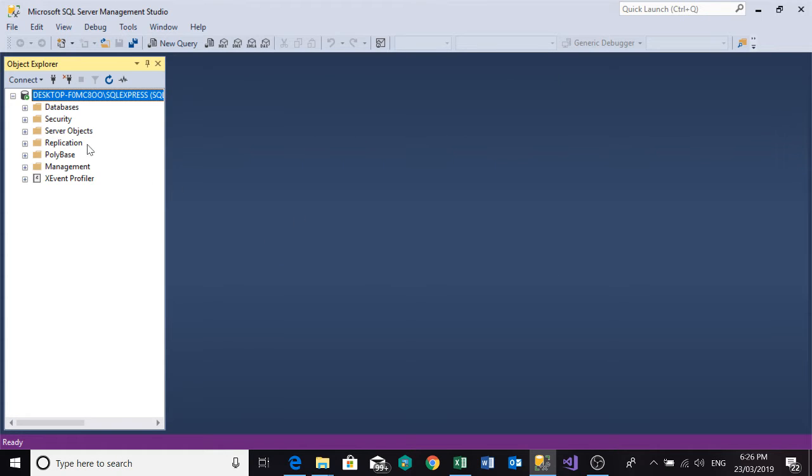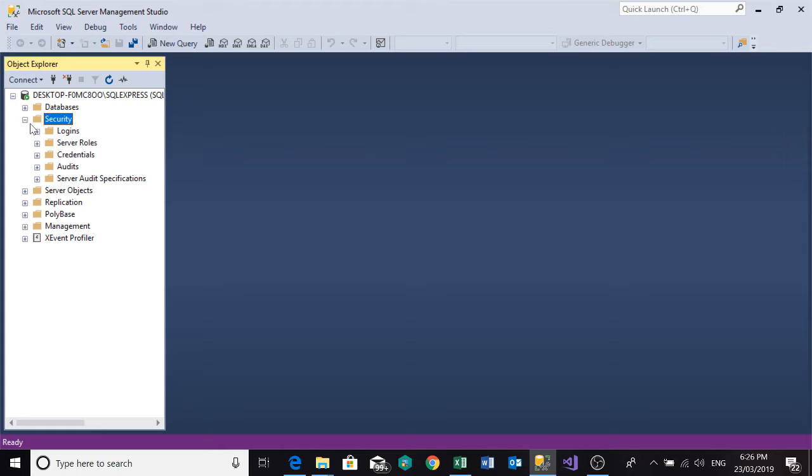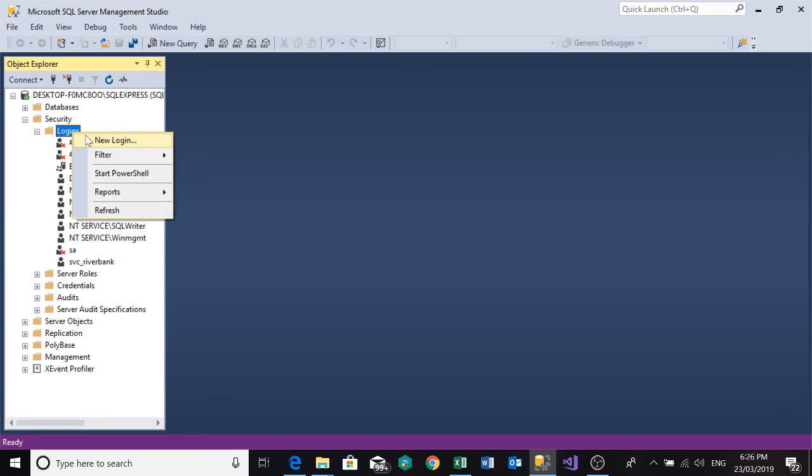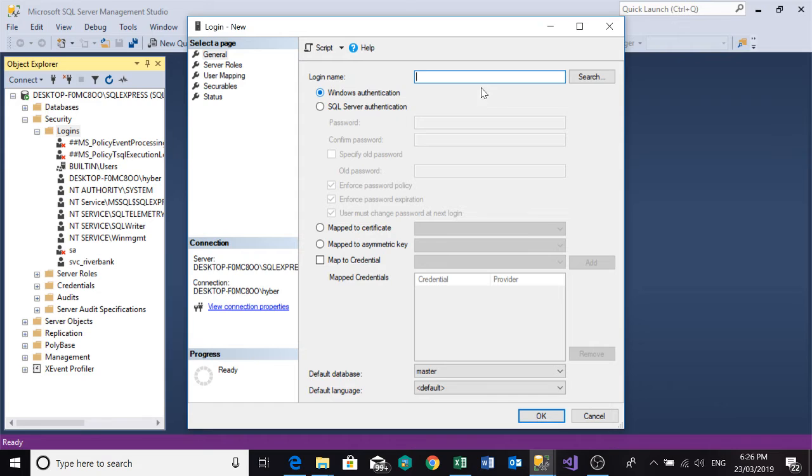Okay, so we have our security. The main things here are the security and the database. In security, we create accounts and logins, and we can go from there. If we wanted to create a new login, we can create a username here. We'll create a SQL Server account.